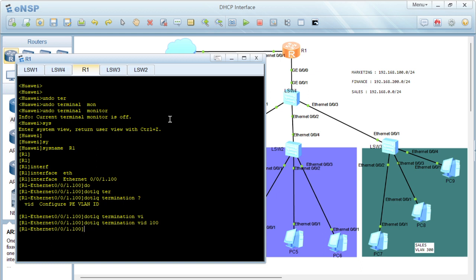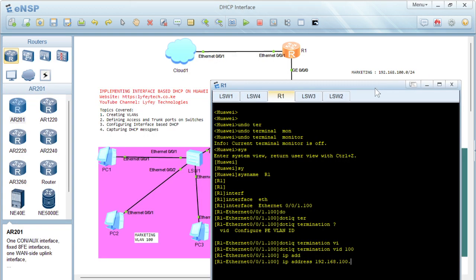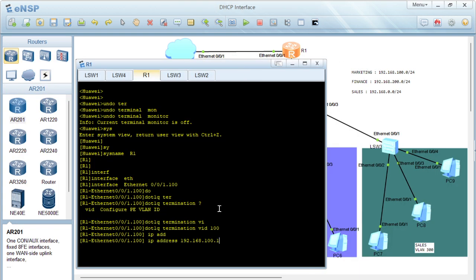So the second step, of course, we need to assign an IP address on this interface. So we'll assign IP address 192.168.100.1. This is for VLAN marketing. Which one is marketing? Let me confirm that. Marketing is 100, so we'll do 192.168.100.1/24. Once we've assigned the IP address, we also need to configure this interface as the DHCP interface.